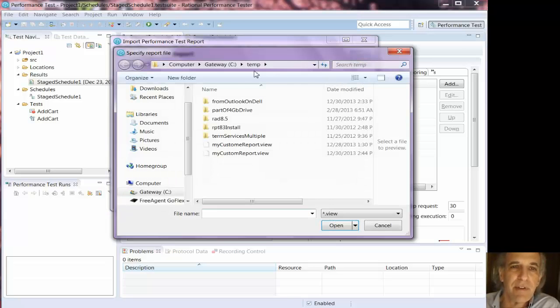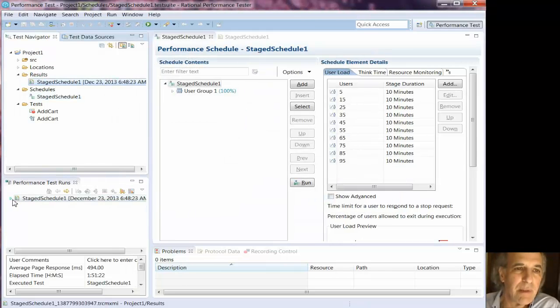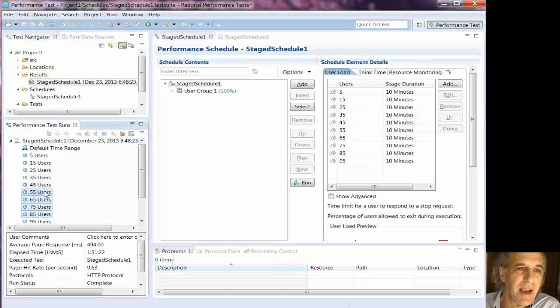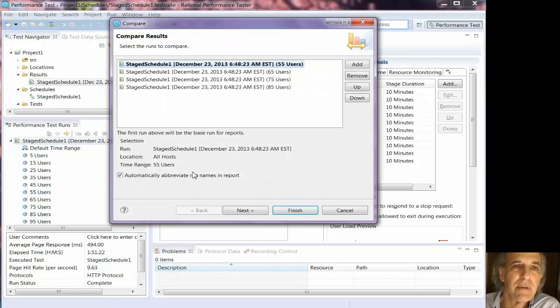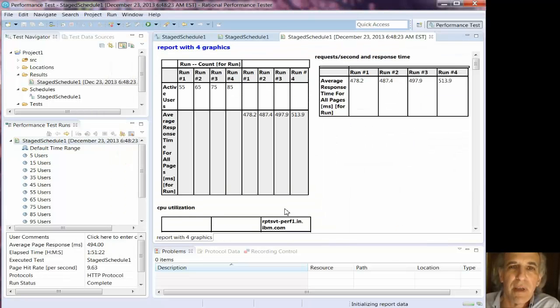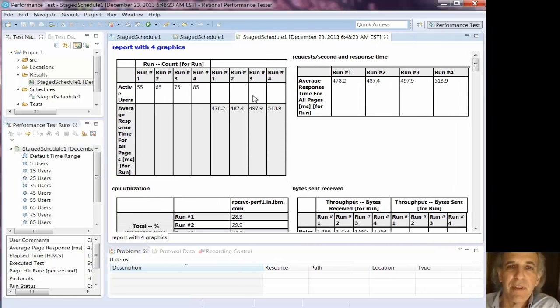I just navigate to the place in the file system where I put it, and there it is. So I'll import it, and once I import it, that report is going to be available to me. Now here I'm looking at a result, and I have the report available. I'm going to compare 4 stages, 4 plateaus, and I'm going to choose my new custom report that I just imported, and you'll see it has the 4 graphics that I put on that report.